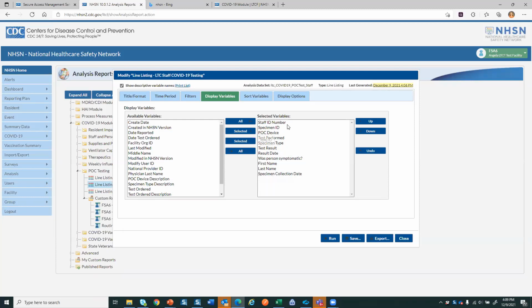Now I want to move, this is the order they're going to show up in. This is going to be the first column, second column, third column. I don't like that. I want to move them. I want last name to be first. I'm going to move it up. And then I want first name. And then I want the test result. And then I want the specimen collection date. Oops, move it down. Okay.